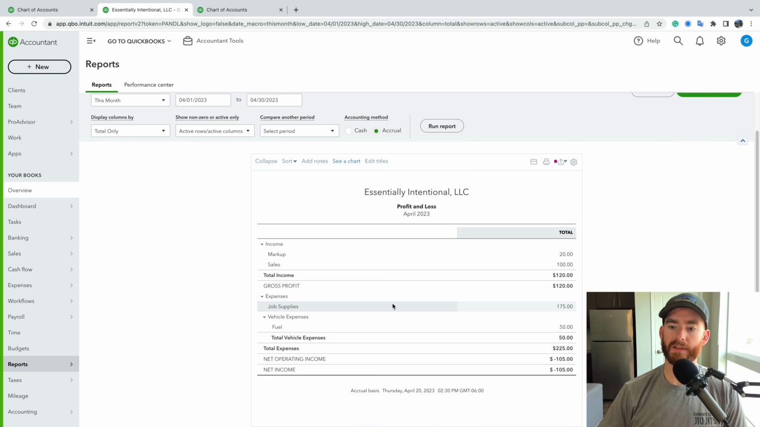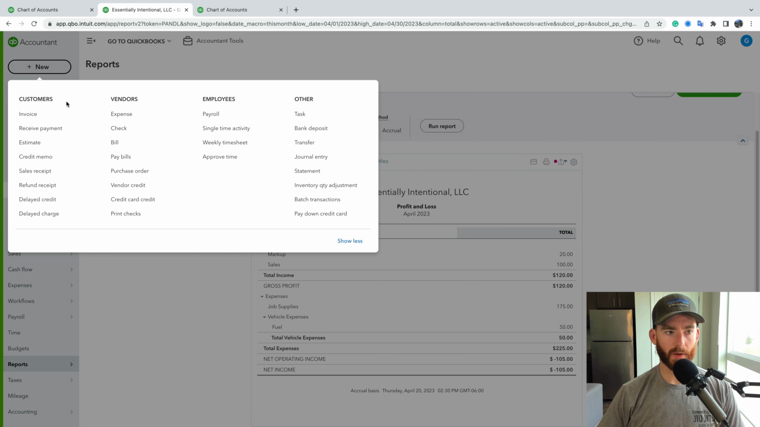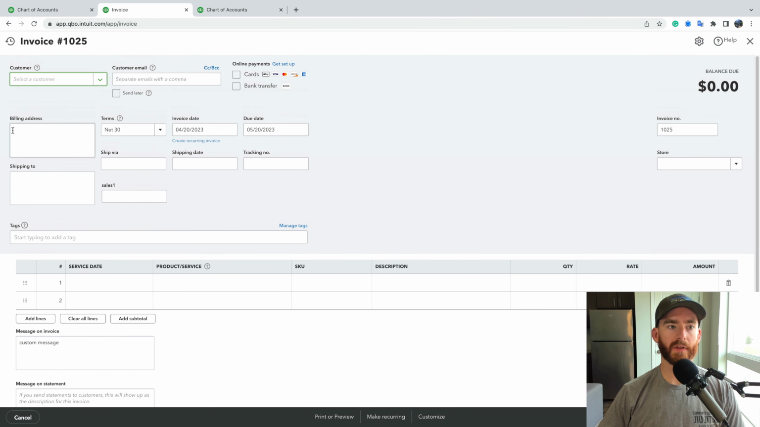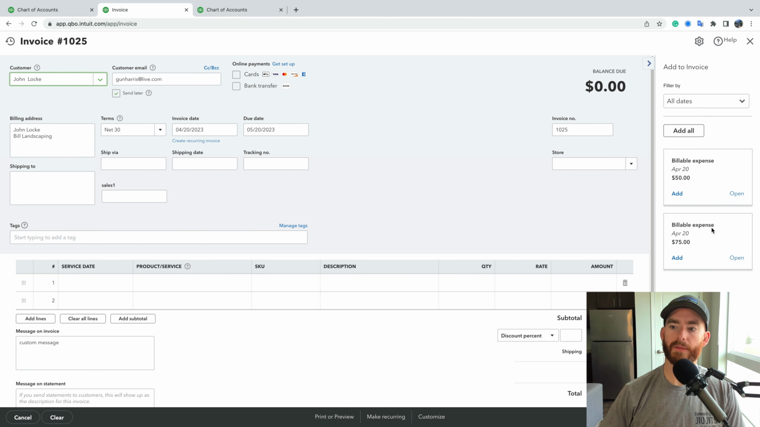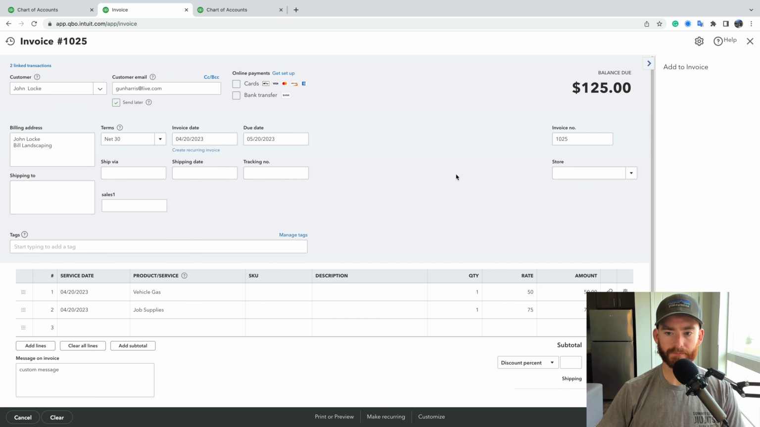So we have some expenses now in job supplies and also in fuel. And we don't have any income yet for that transaction. We have the original 120 that we got from the first example. But now let's say it's a month later and we're finally going to invoice this customer. So we have the two separate billable expenses we just did. We can just hit add all.